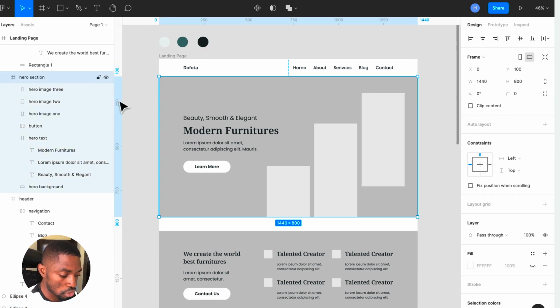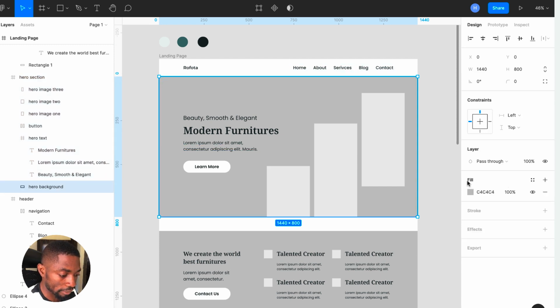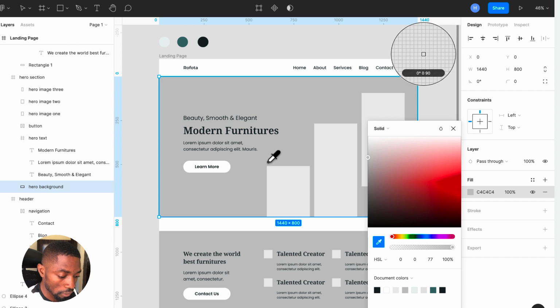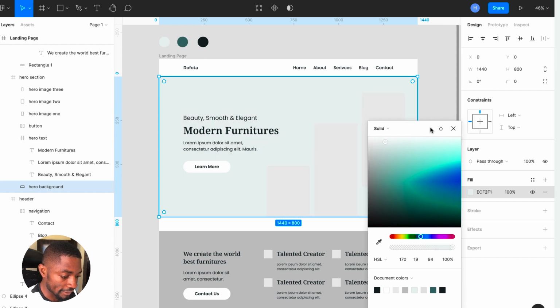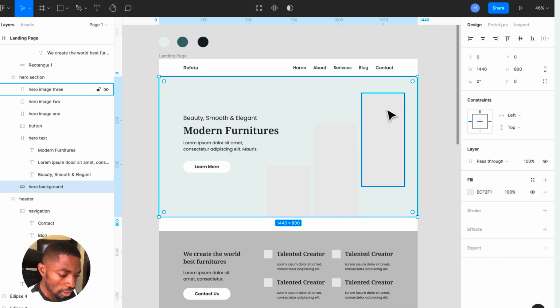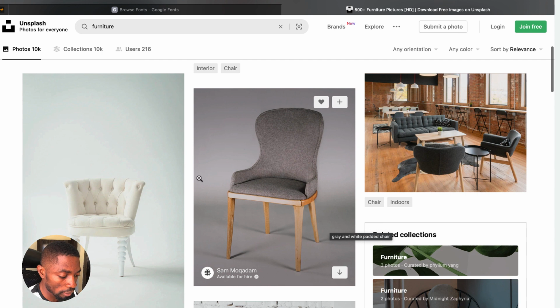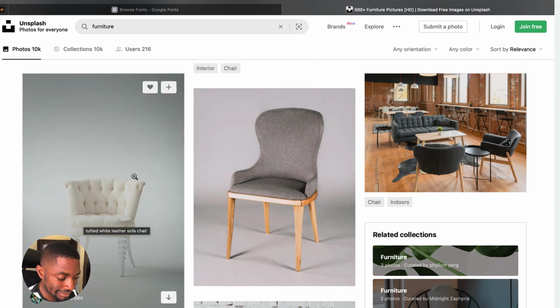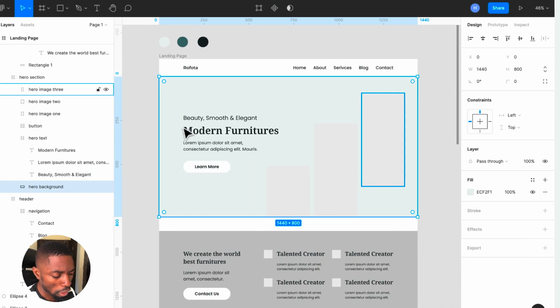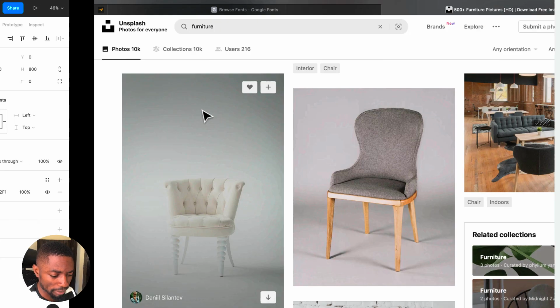So the next thing I'm going to do is select the background of the hero section. This is the background. So I'm going to give that background this very color, which is this. Awesome. So the next thing is to use our images. So how do I select my images? I'm on Unsplash, and I think we looked at the last video and we selected this image. So I'm going to look for images that look very similar to this image and have the same color as what I'm trying to achieve with the base color here.